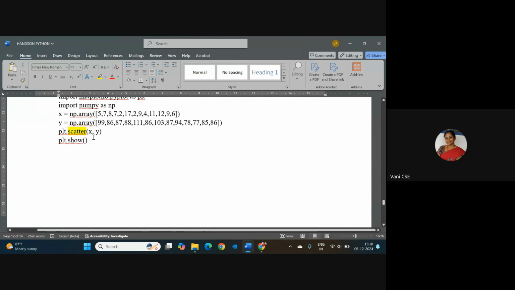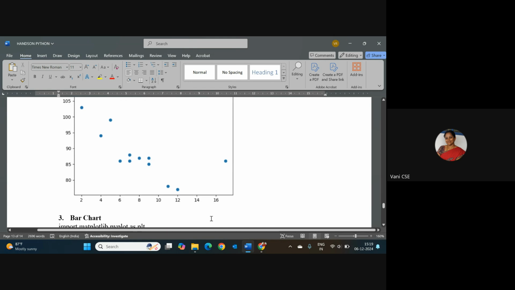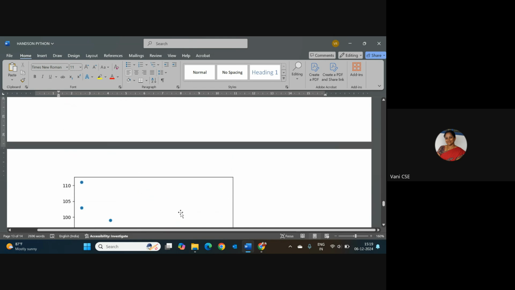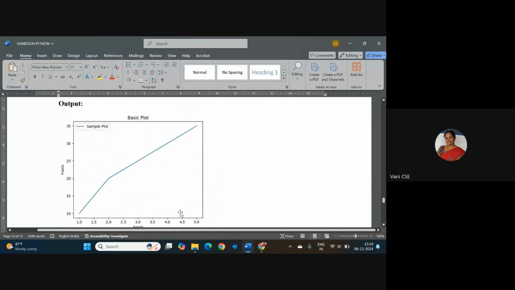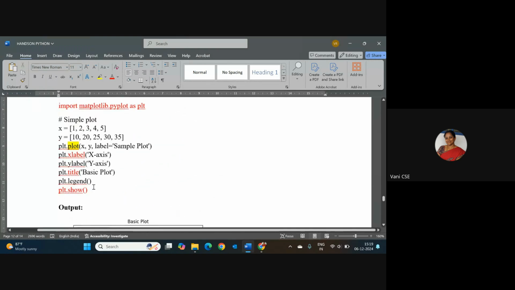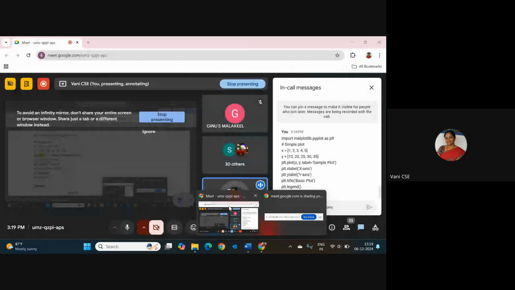Here I have not given x-axis, y-axis, title, legend. Only x, y, scatter, show. That's all. So my output looks like this. You can add these things also. You can go with Colab.